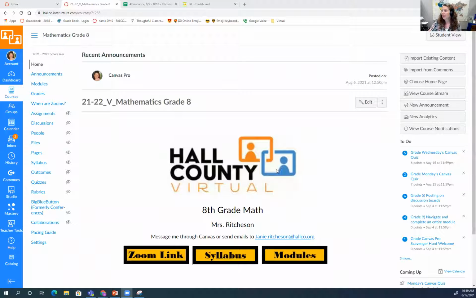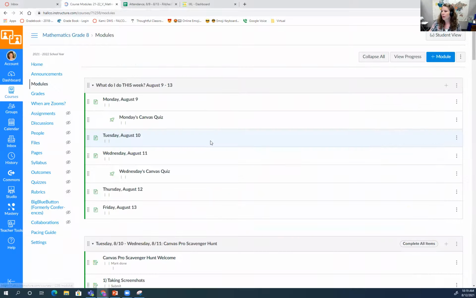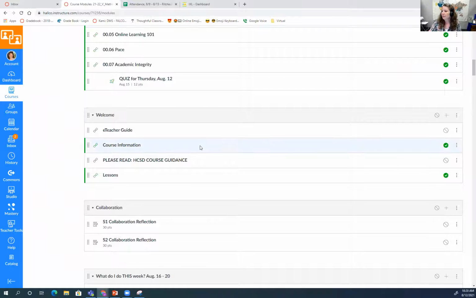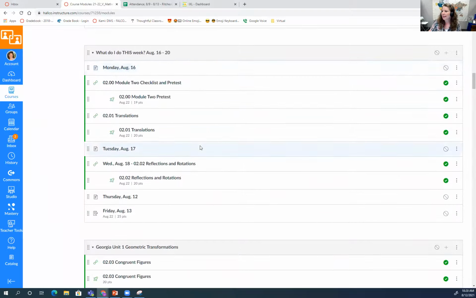All right, so as always, you'll come to this home screen. What we really want to look for are the modules. Now, this week's not really ready to go on my end yet, but this is the top module you should see when you go to modules. What do I do this week? And here are your dates.